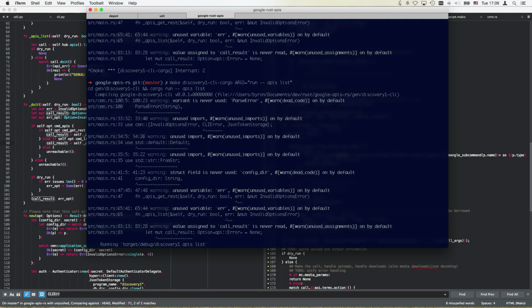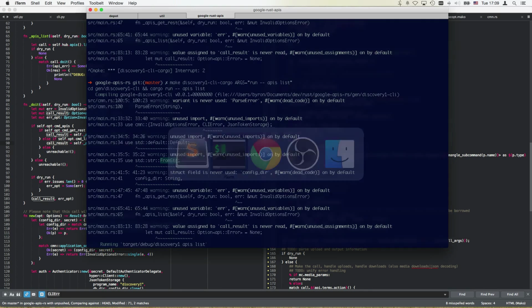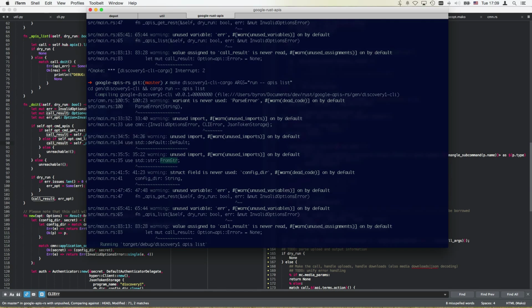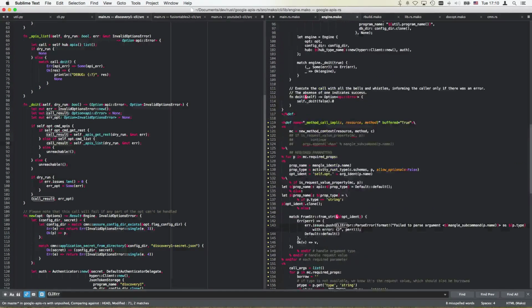Unused imports. Main 33. Oh, true. I use it, but I don't necessarily use it. That depends on the API. Unused import from string. That's true, but that as well depends on the API. Struct field never used, config dir. Really? That's actually true. Yeah, I don't need to keep it, huh?